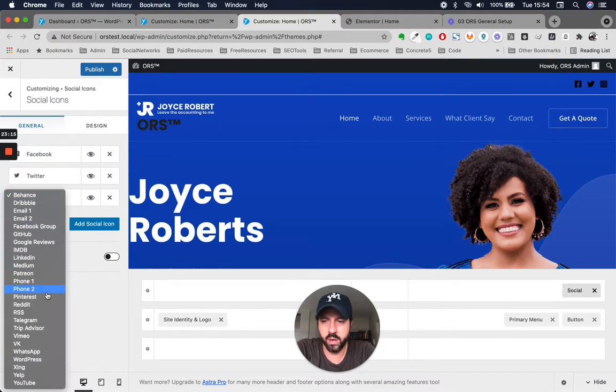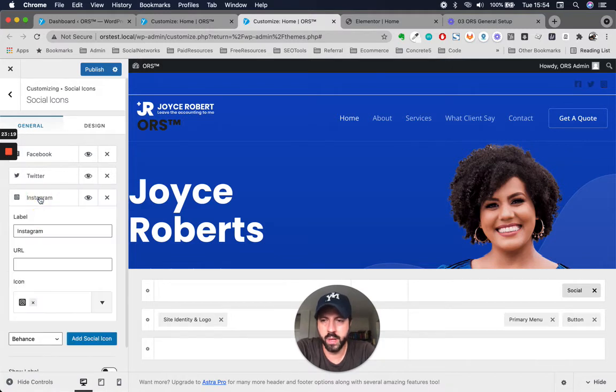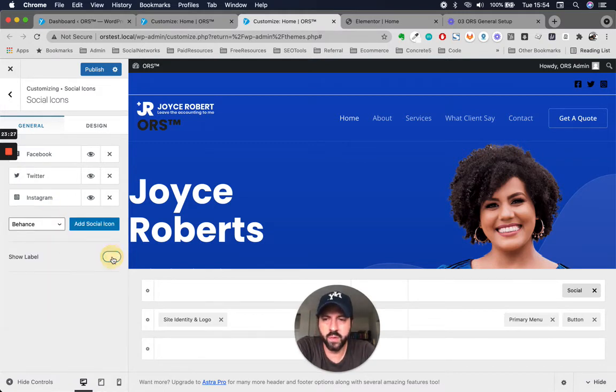Choose a social icon you want to add, and just click on add social icon. Remember to click each item and add the URL to your web page, otherwise it won't bring anywhere, you know. And if you want, you can show the label. It shows that text, but that's ugly.